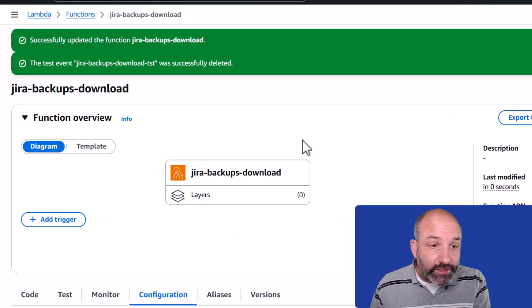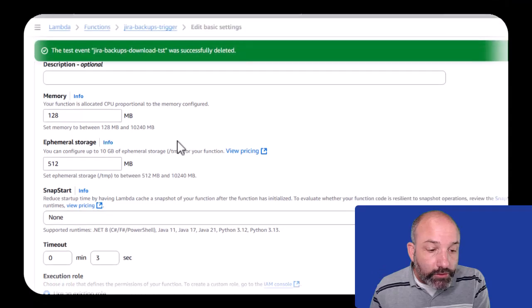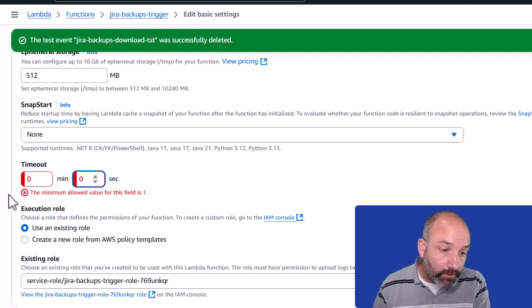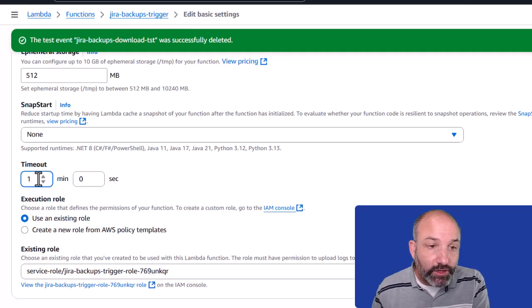And we should have made the same change in our first function. So very quickly, I'm going to do a detour and fix that. Here's the first function. Timeout is still at the default value of 3 seconds. And let's set this to 1 minute, which is plenty of time to make a single API call to the Jira API. Save this change.